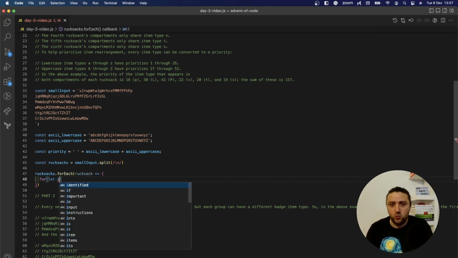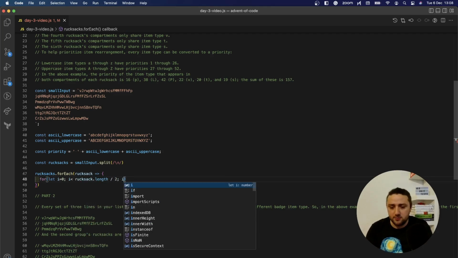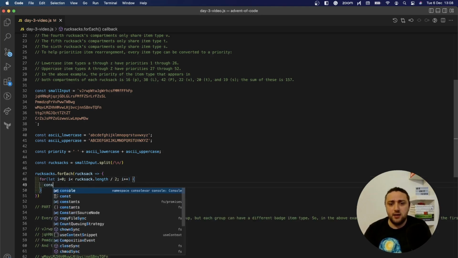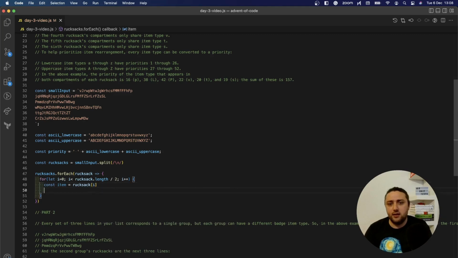So let's start with the first part. This should be lower than the length divided by 2. We don't want to go all the way through. P++. And our item is basically the rucksack at index y. And to calculate if it exists in the second part of the string, we just have to create a string that is from the middle to the end.